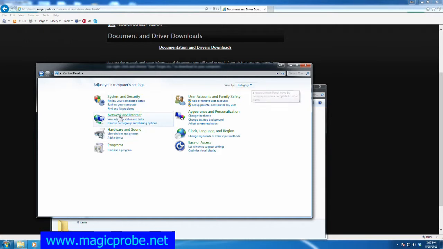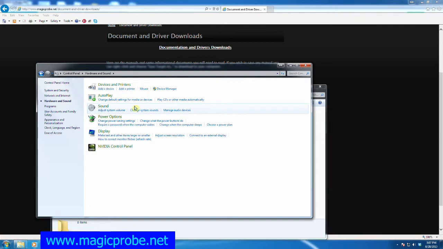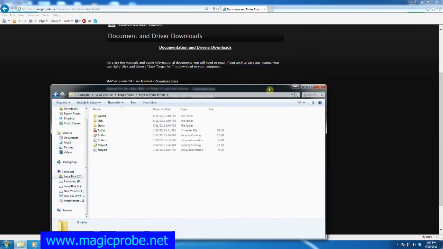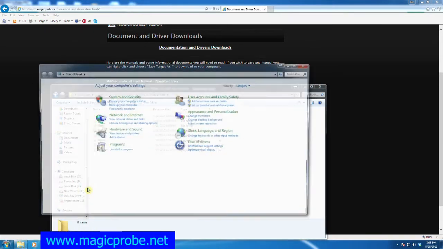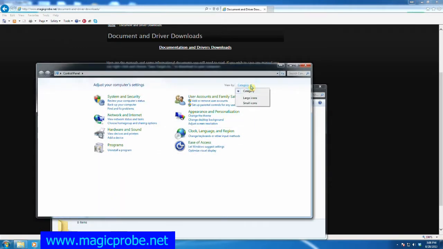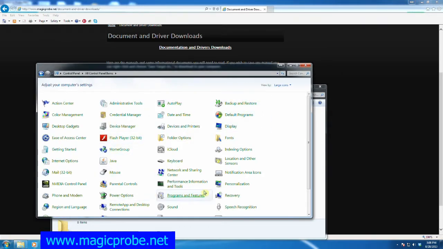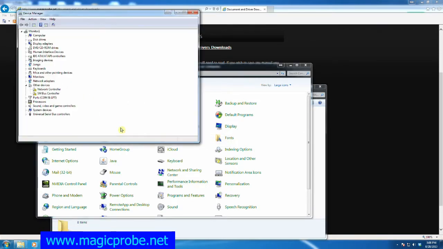So from this screen, you're looking for the hardware and sound. If you click on that, at the top here you'll see devices and printers, and you'll see the device manager option there. The other way for your control panel, if you've clicked on the category up here and you've said show me the large icons, you'll also find the device manager in there.